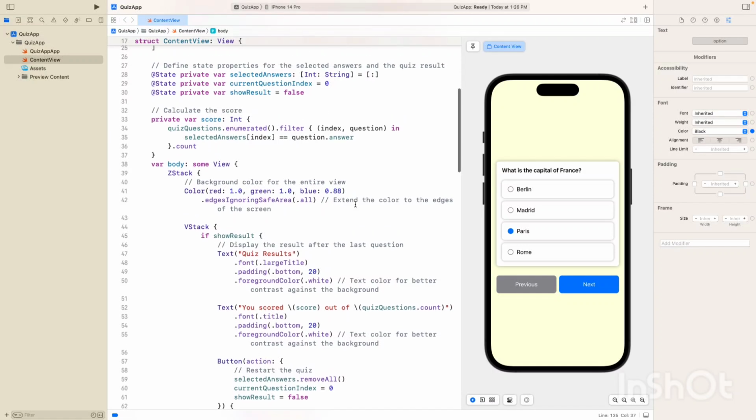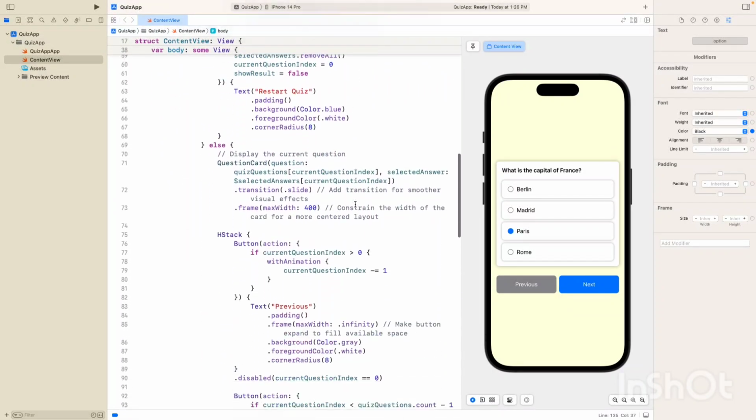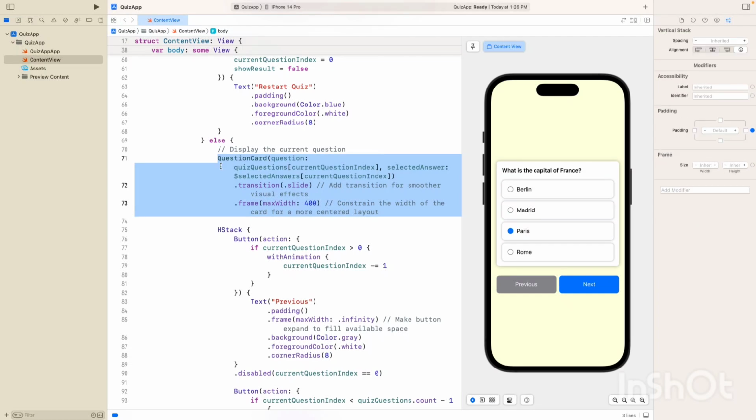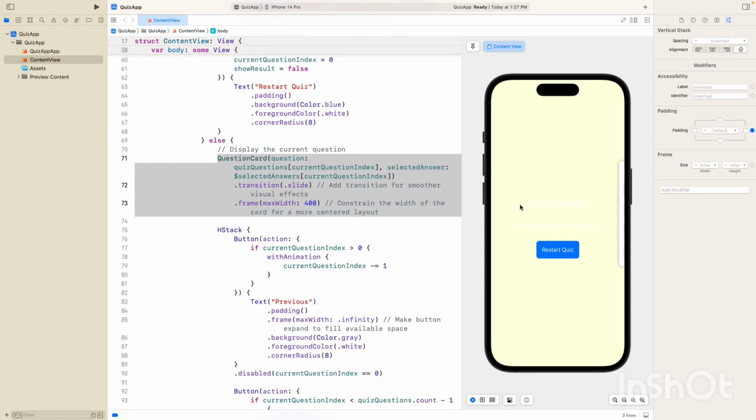Then for that purpose we have seen our code. So in the question card there are the four options which we have already added. Now in preview you see that we have a question with four options, having buttons with a border. When we click on it, it turns blue. Then there are two button options, previous and next. It goes to the next question when we click on the next button, and goes to the previous question when we click on previous.